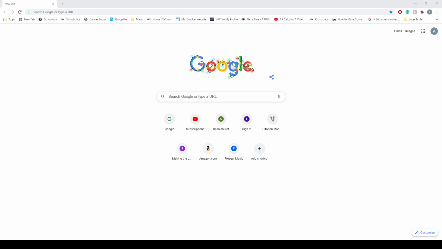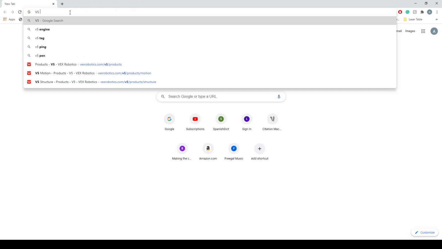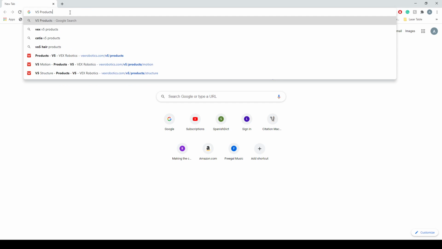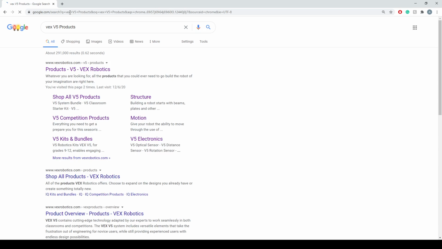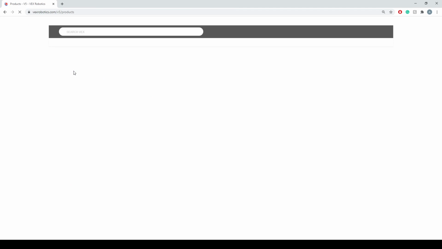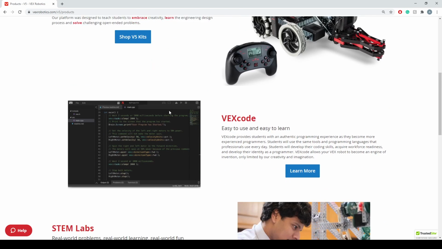So you're going to have to go to Google and go into the browser and search V5 products, or you could say Vex V5 products, and it's the first one that shows up. Click products-v5-vex, and this takes you to the Vex website where you can see all of their stuff.